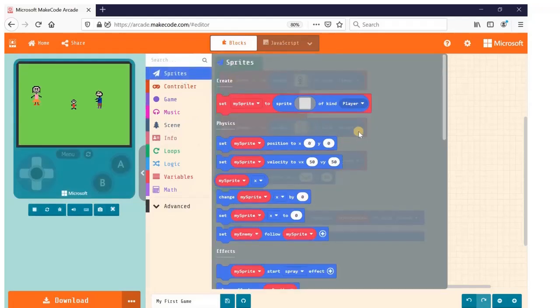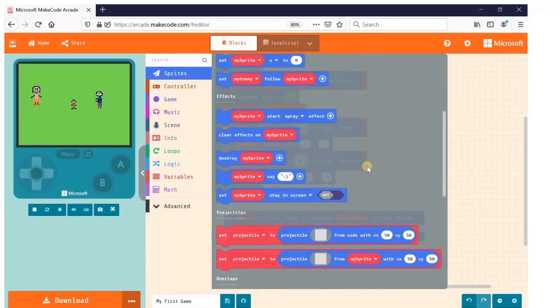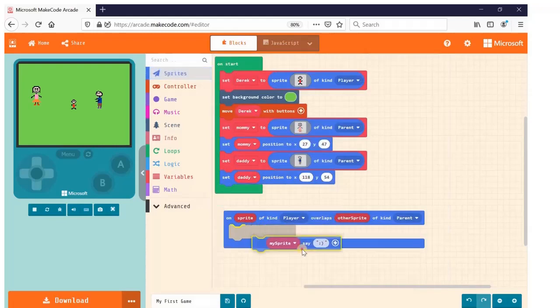So go to the sprites category, find a block that says my sprite say. Okay, drag this block inside here. And instead of my sprite, drag this other sprite. You can see that over here in this block, it says on sprite of kind player overlaps other sprite of kind parent. So you can drag this other sprite and replace it over here. Okay, I'm going to do that one more time. Let me just undo that.